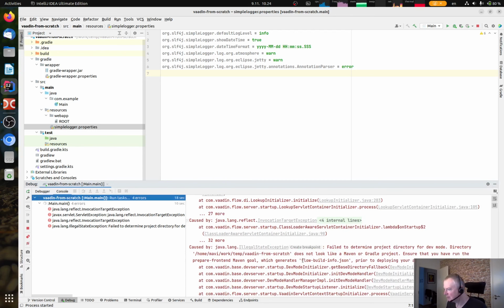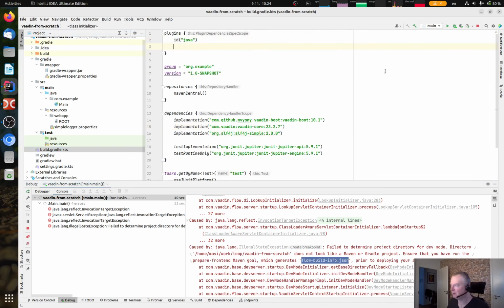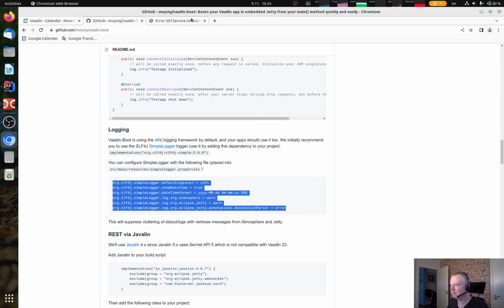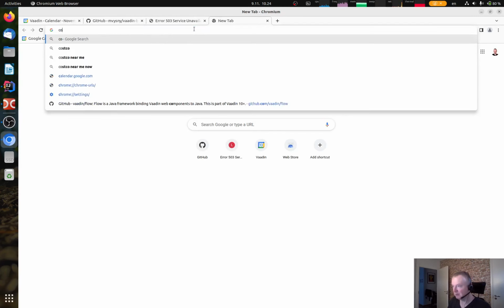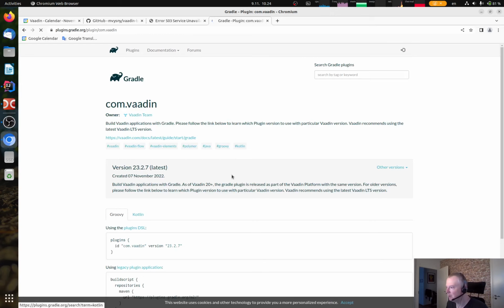We are missing the flow-build-info.json file. This is a very important file for Vaadin, because it basically configures Vaadin and tells Vaadin whether it's running in production or development mode, and where to download npm and all that stuff. So this is definitely something we need to add. And this is something that the Vaadin plugin will add for us. So let's kill the application and let's add Vaadin, was it? I don't remember. Let's Google. Vaadin Gradle plugin. And this should be the one.